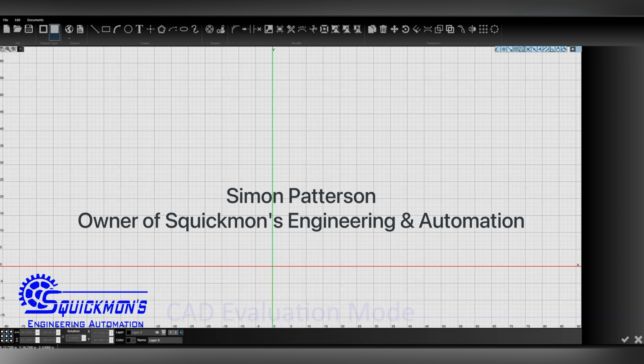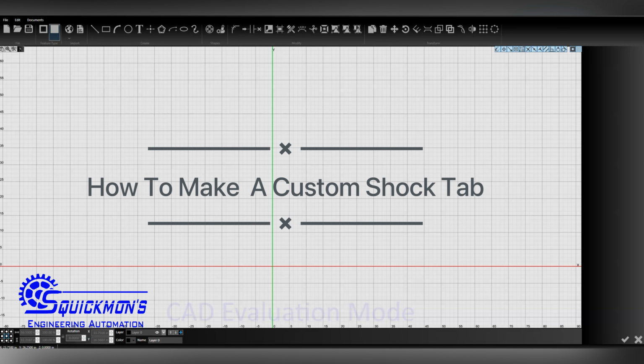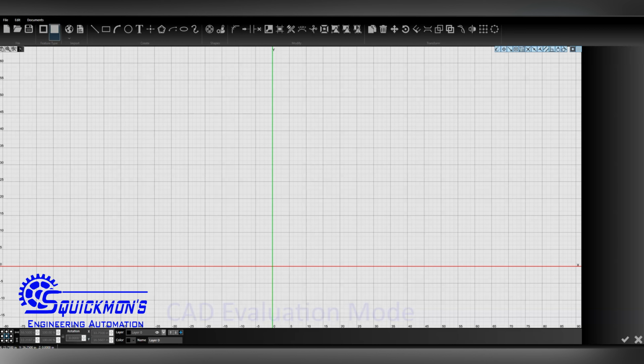Today we're going to go over how to make a custom shock tab. A lot of the off-road industry customers that we have purchase the machine specifically to do this. So you have the option to utilize the machine to not just design parts or artistic things for people, but you can do in-house products or things that you're currently subbing out.